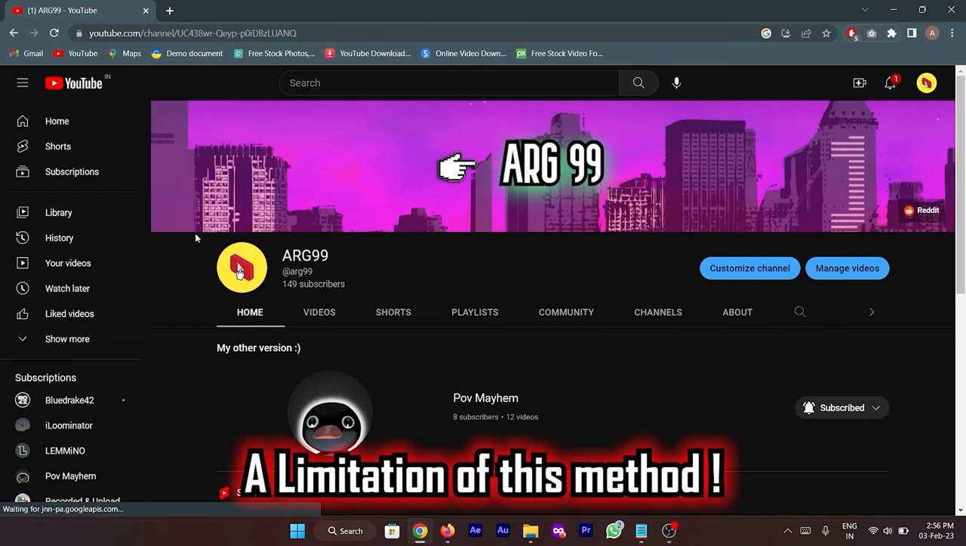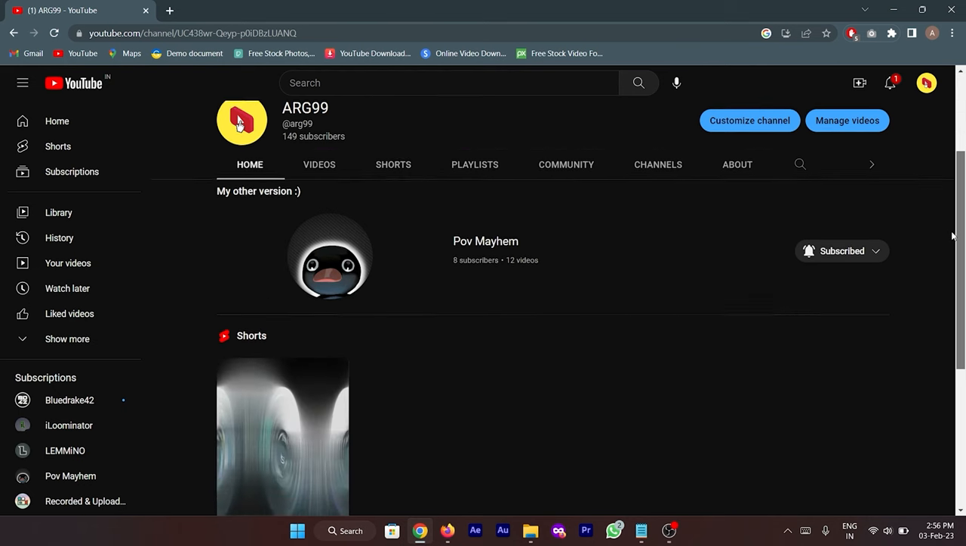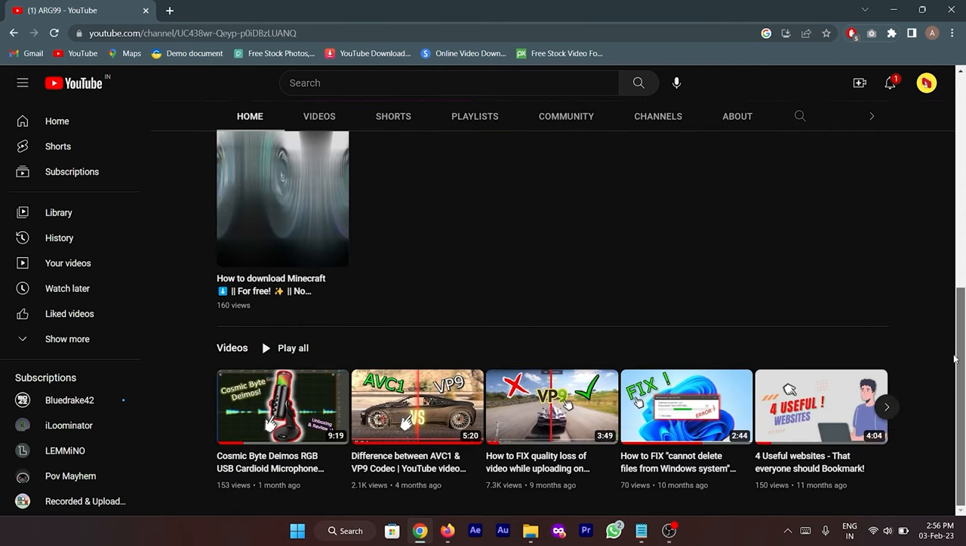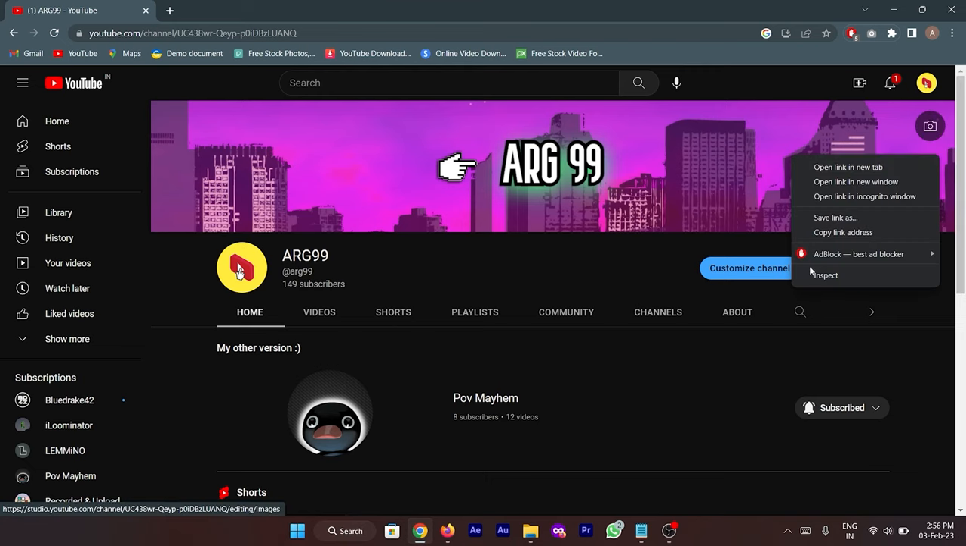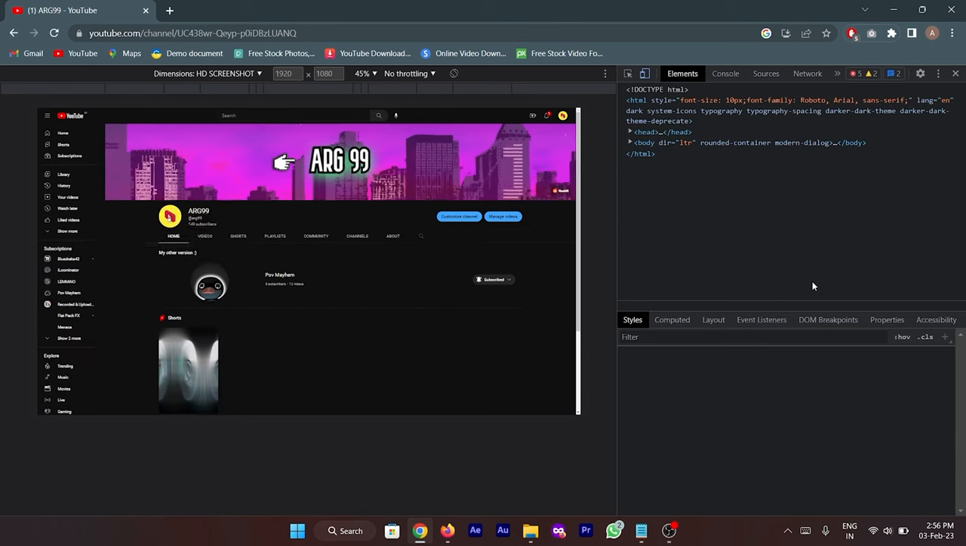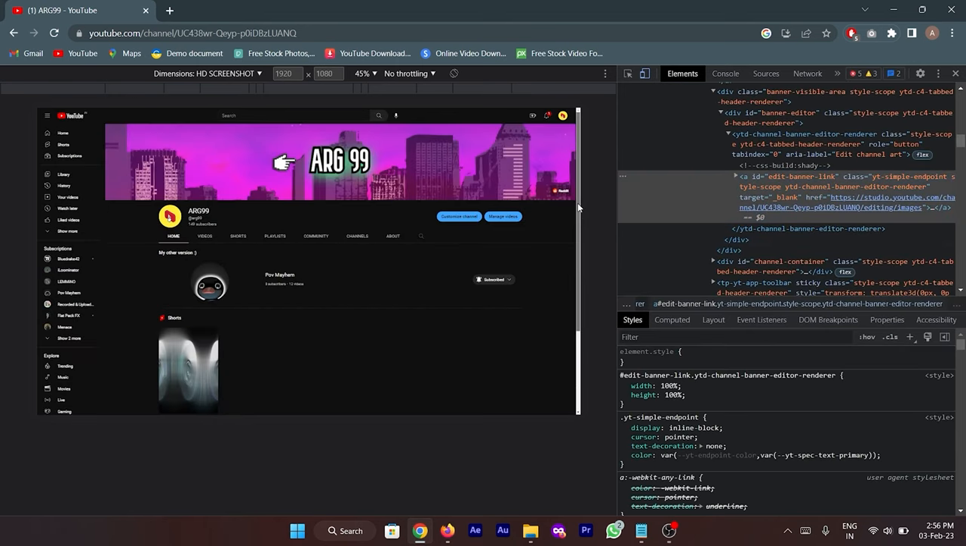However, there is one limitation of this method. Suppose you want to take a screenshot of a long page, for example my channel homepage, you can see that it's a pretty long web page and I have to scroll in order to see the entirety of the page. In this case, there is no way you can take a screenshot of the entire page in one go using this method. In this case, while taking the screenshot, make sure that the area of the web page visible on the left side of the screen is the area which you want to be in your screenshot.